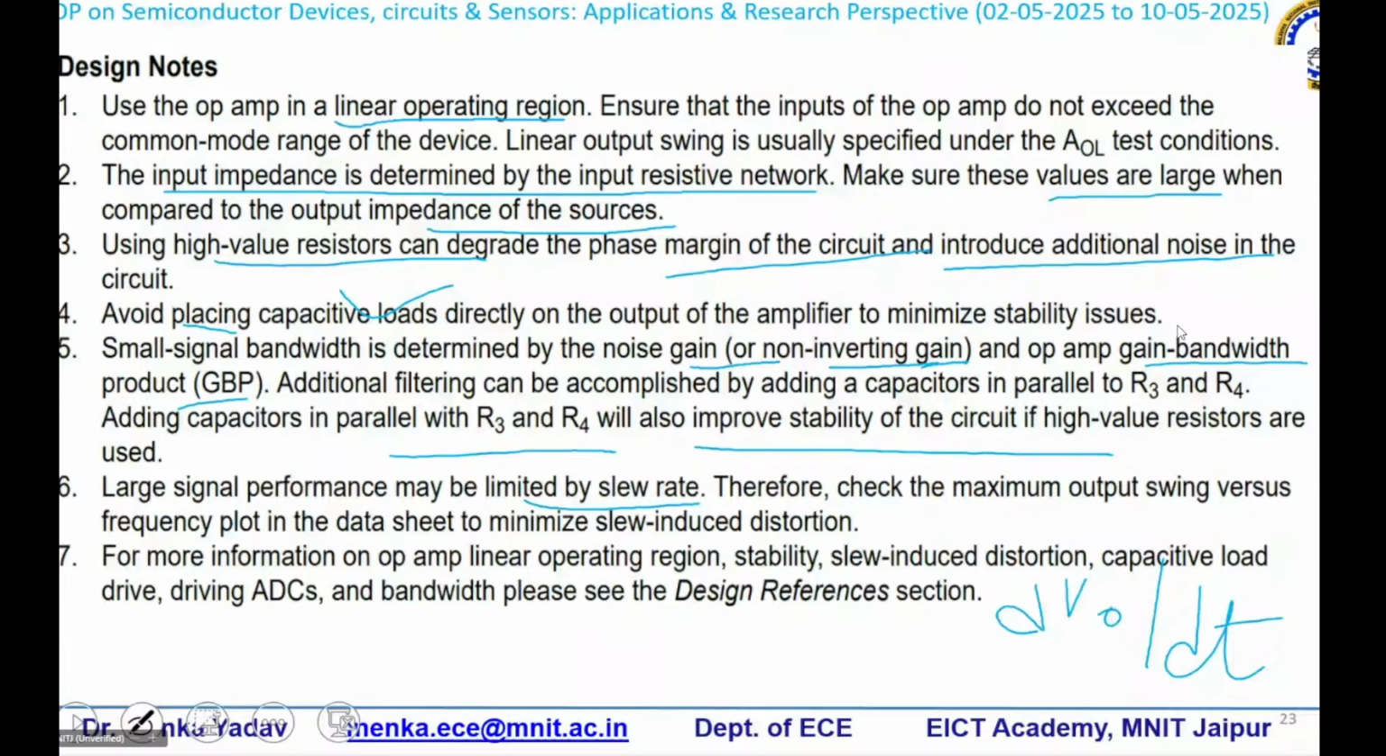Therefore, check the maximum output swing versus frequency plot in the datasheet to minimize slew induced distortion. It means that if your output changes quickly, many times the output is distorted. In order to avoid that type of distortion, you have to make sure your output works fine in all these ranges. Take that as a design note. For more information, you can refer to their white paper, which is publicly available. These are the design notes.